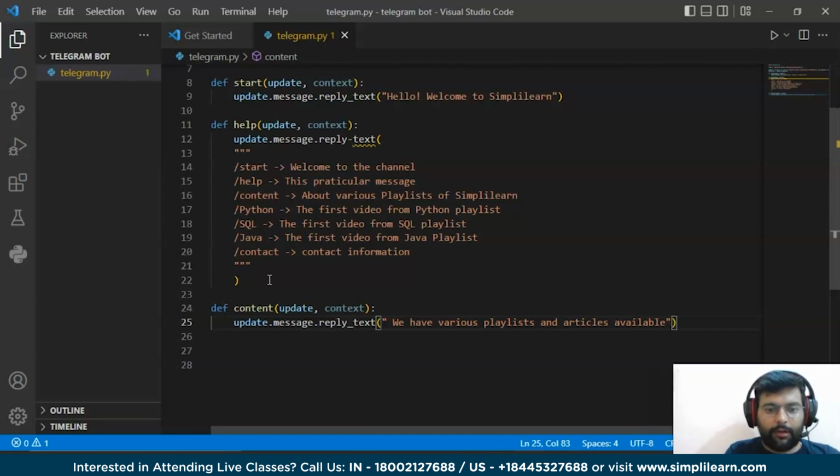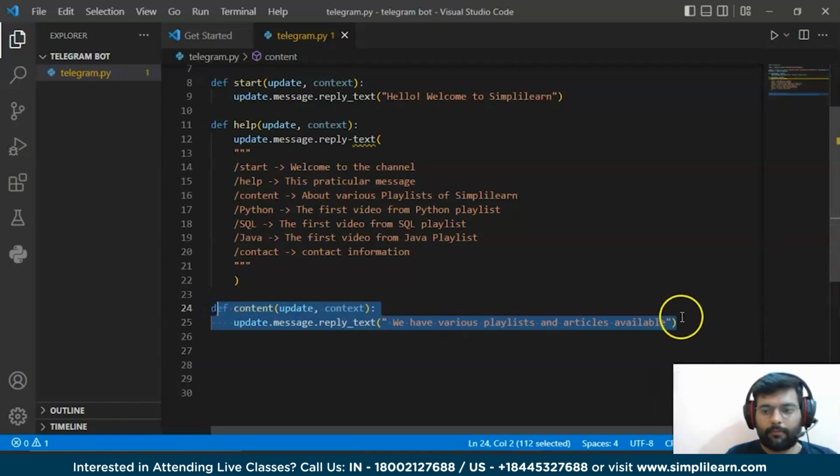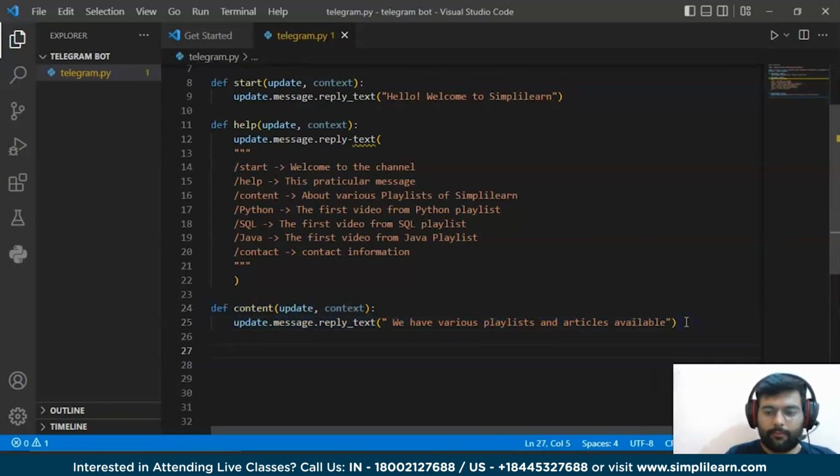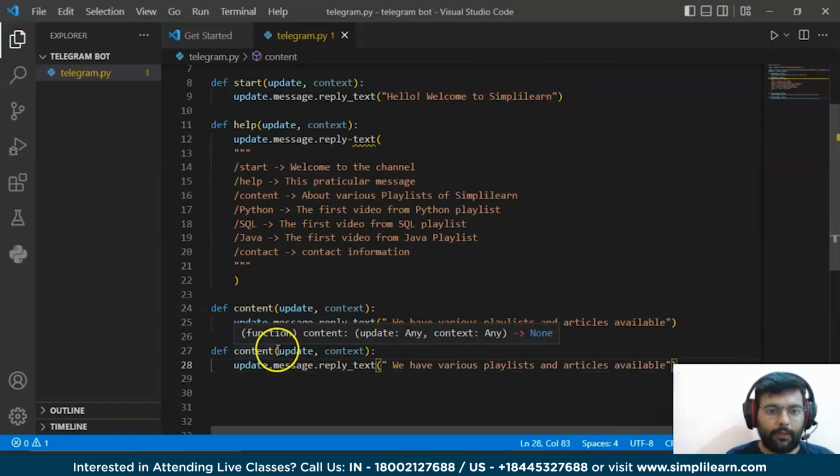And now similarly we will update the next function. We will copy this token and paste it here. We will copy the function, and our next function would be Python.